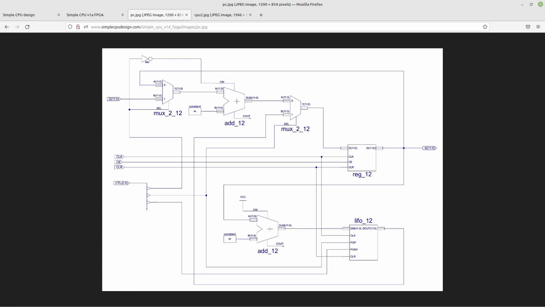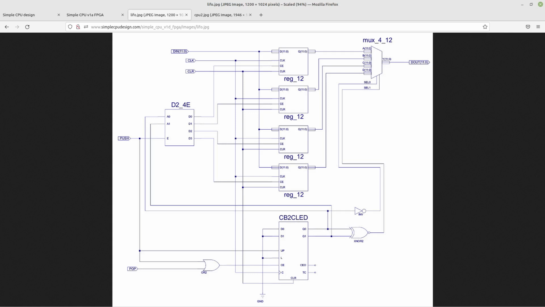So this schematic here shows you now the program counter for the SimpleCPU. So the top half of it implements the program counter, exactly the same building blocks as that used in the SimpleCPU version 1A, but in the lower half there you can see we have a LIFO buffer, a LIFO 12 component, and each time a subroutine is called, the return address is pushed onto that stack. So if you push into that LIFO buffer, you'll see this schematic. So to keep things simple, I've limited the number of nested subroutines to 4. So you can have a subroutine that calls a subroutine that calls a subroutine, calls a subroutine that calls a subroutine.